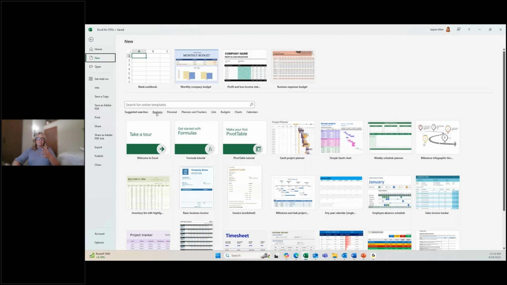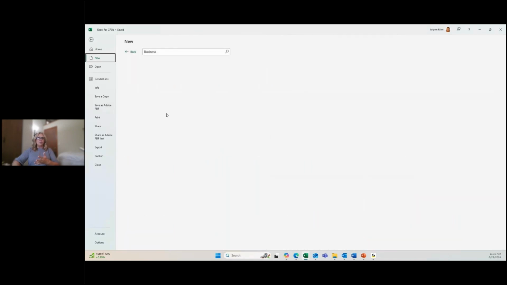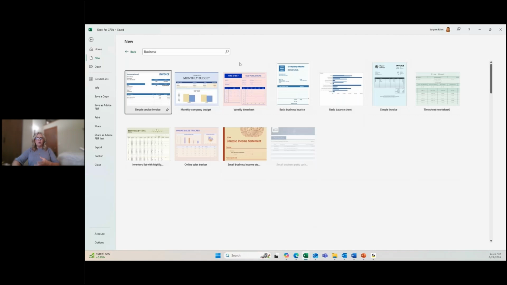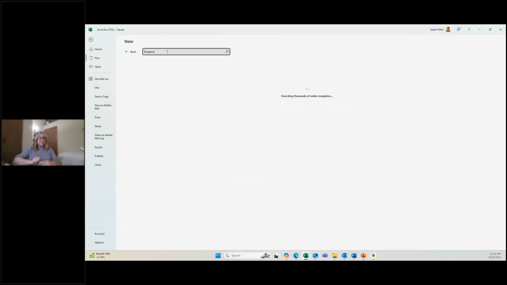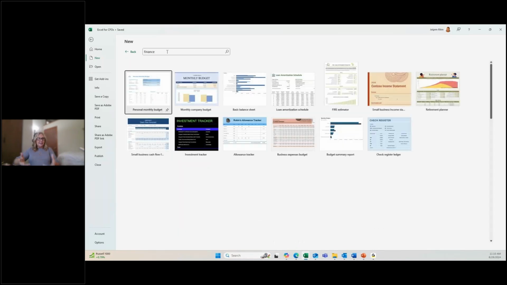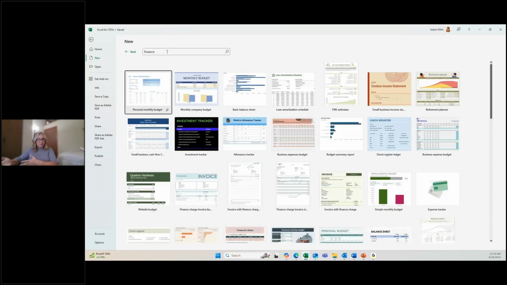You can narrow the list of templates down by clicking on the suggested search of business, and it would show you all of the business related ones. Or if you simply want to do a search, like maybe I want to search on finance, look at all the templates. There are so many that you don't have to start from scratch. You could actually start with a template and then just tweak it for your own information.